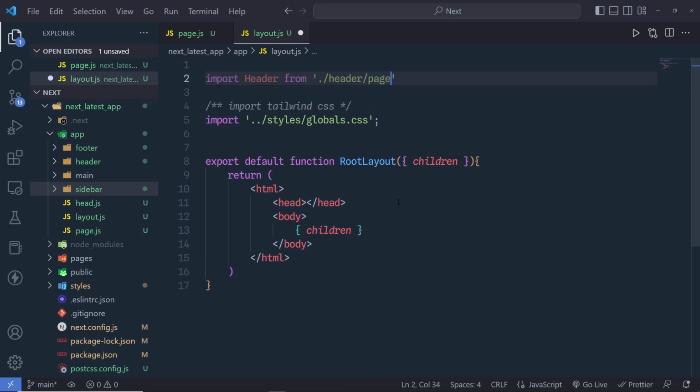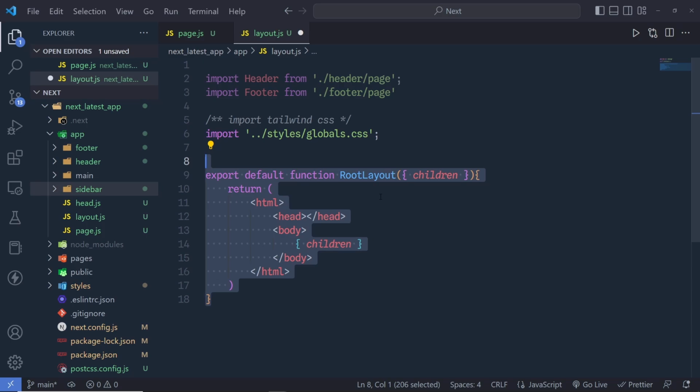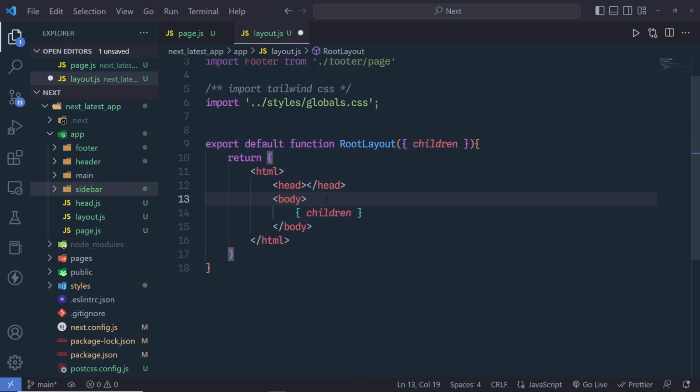Inside the header, we have page. So I'm going to import my page right here, and import from footer page.js. And I'm going to import this right inside this layout, inside this root layout. So right here, inside this body here, I'm going to add a division tag.